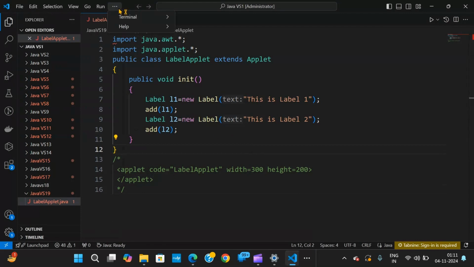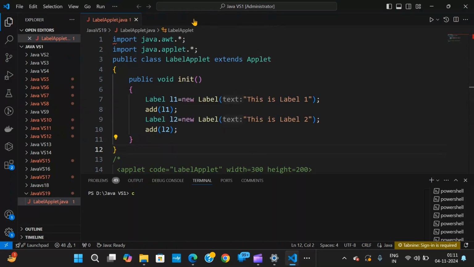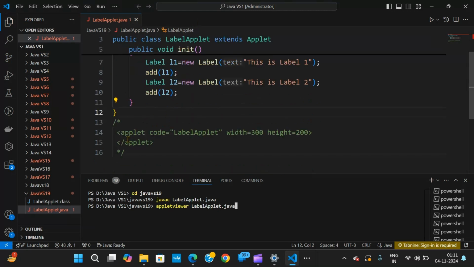Go for the terminal. You have a terminal option here, New Terminal. And go to your folder called Java VS19 and then compile, because where you save the file, only there do you need to compile. javac file name LabelApplet.java. Then use appletviewer here, same file name LabelApplet.java, because it is going to read this applet code at runtime, call the .class file and execute.